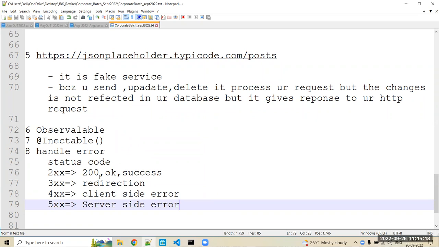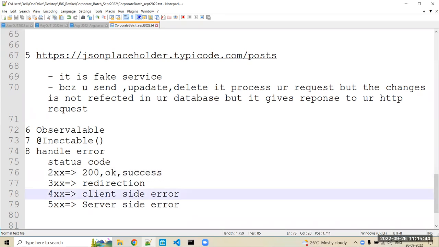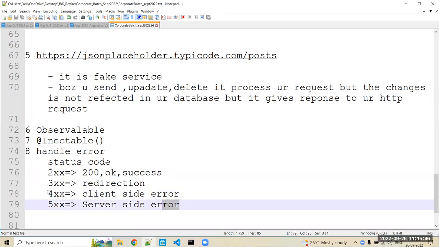So according to the status code, we also handle that error. For that, we use 4xx and 5xx. 2xx means it is not an error. Basically, it is a success, which means your request is performed properly and you get the response from the backend. So it is not a part of an error. 4xx and 5xx are the errors. It may be a client-side error, a server-side error, or any other. If an error occurs, we can handle that error as well.